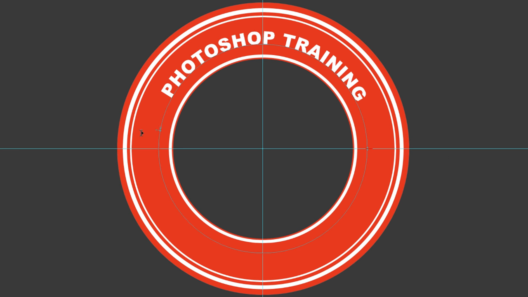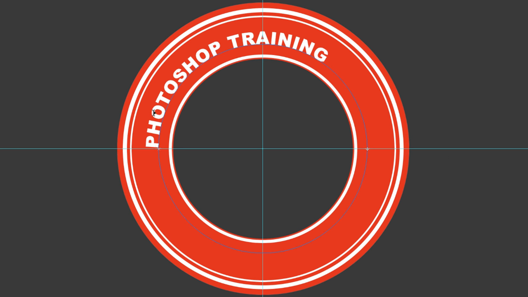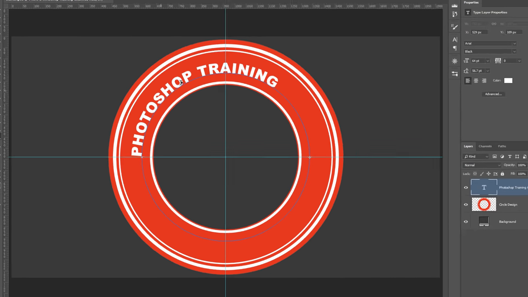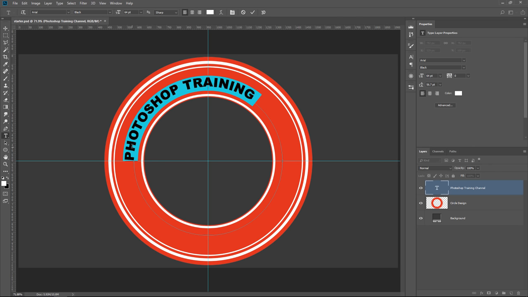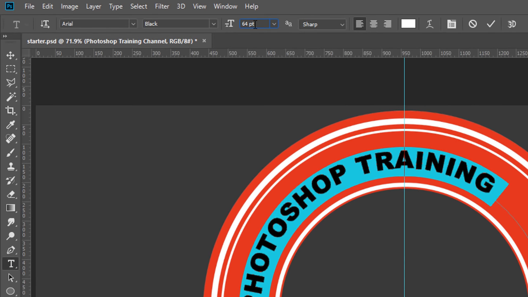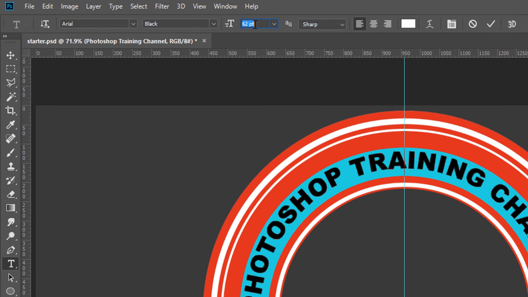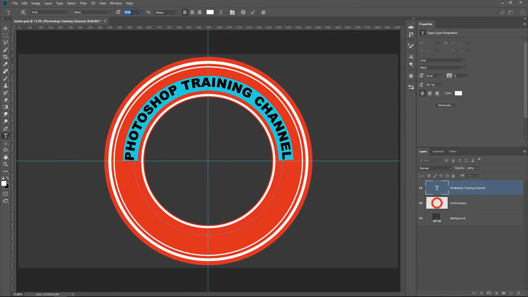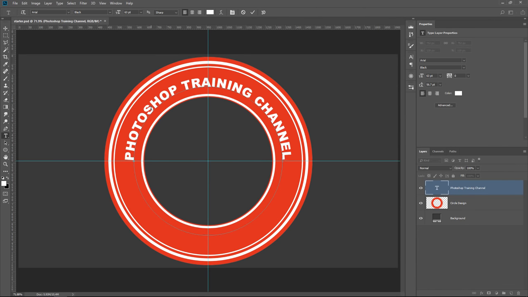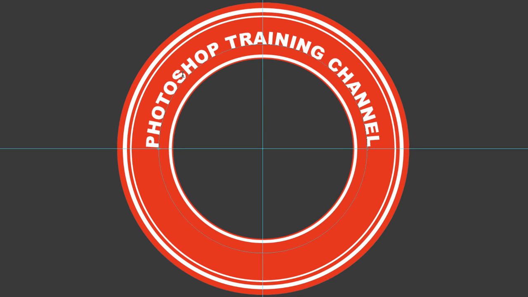Then drag my start point and drag it here because I want my text to fill the top half of the circle. If your text is too big, you can go back into the type tool, triple click to select all the text, and just reduce the size of your text. So you can use the down arrow key on the keyboard to decrease the size of your text, or you can use the up arrow key to increase it. So now my text fits within the top part of the circle.